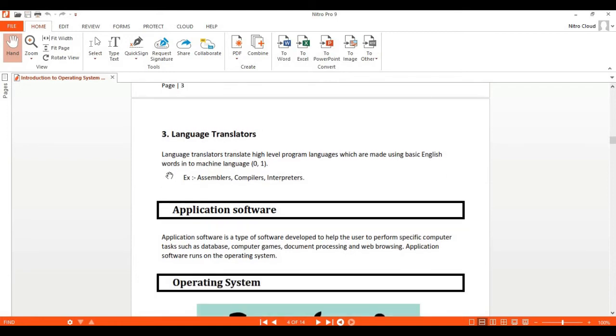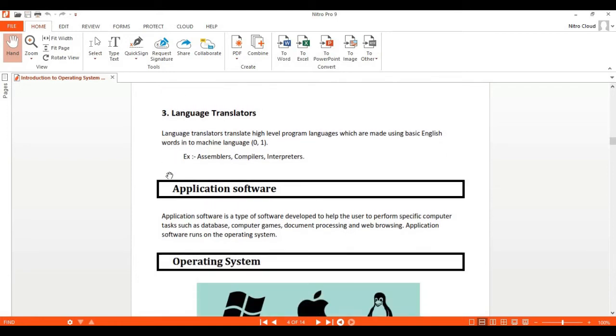Then we are coming to the language translators. What they do is that the computer only understands machine language. In the sense, machine language is ones and zeros. We do not know ones and zeros. We do not speak machine language. All the programs, all the softwares that we install on the computer are made using a higher level programming language. This higher level programming language is in English.